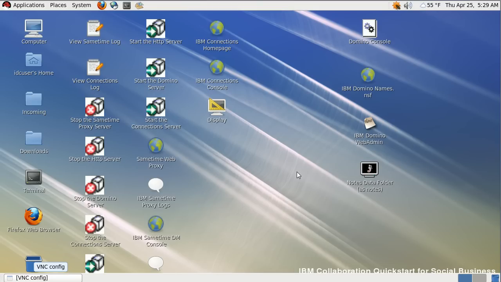So this was a quick demonstration of the new version of the IBM Collaboration Quickstart image. I hope you enjoyed it. Bye bye.